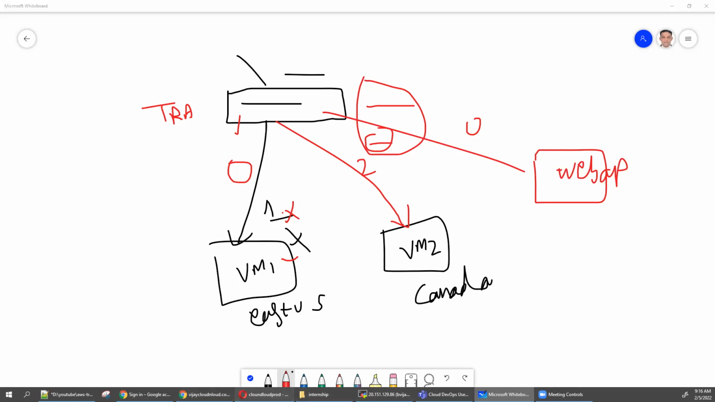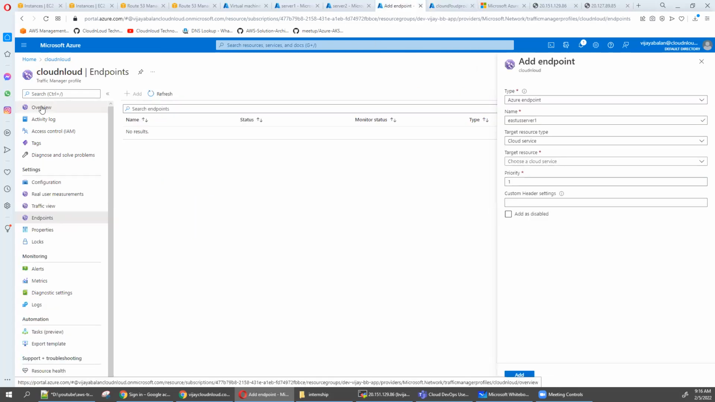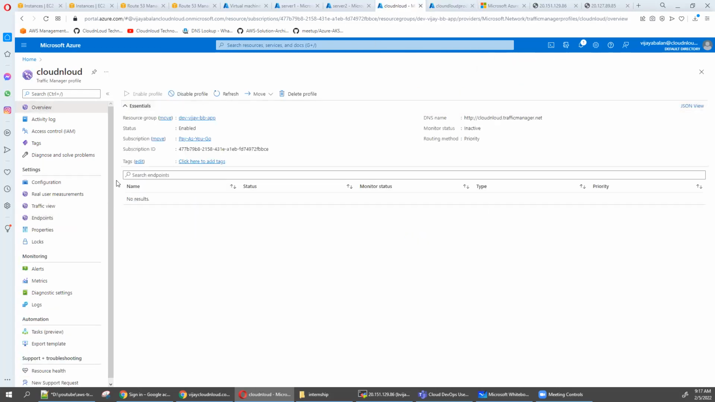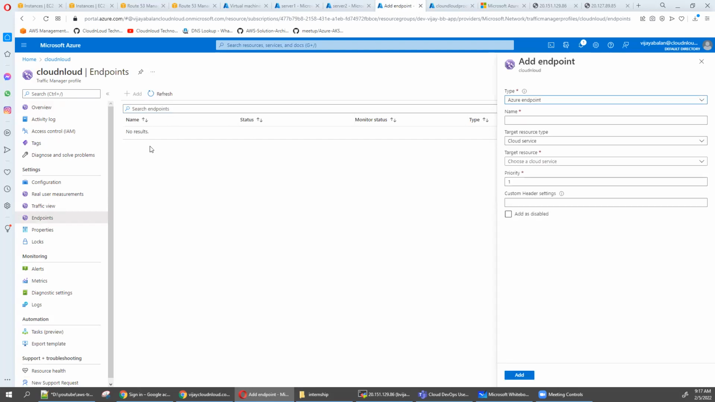Okay, so now come back here. This is my traffic manager. I'm going to my endpoints, because you need to tell the traffic manager: if any traffic comes to this traffic manager, go here, go here. So this is one endpoint, this is another endpoint, right?